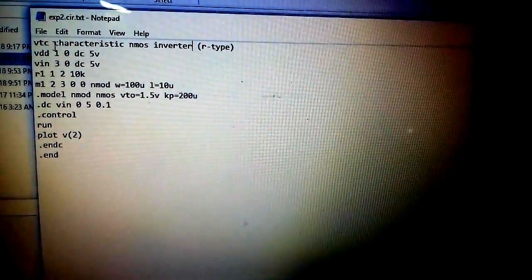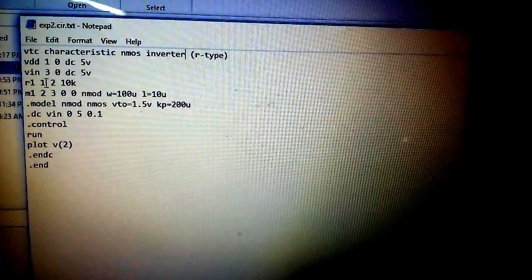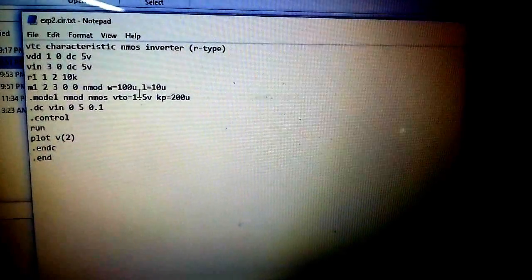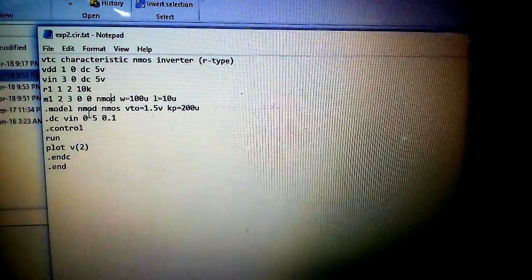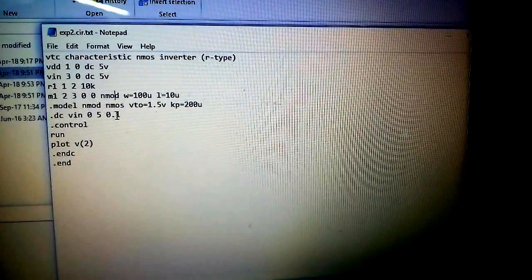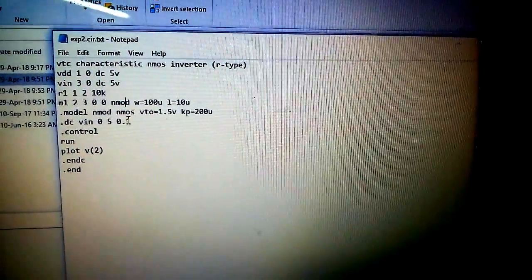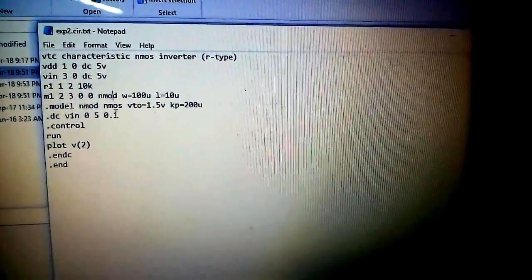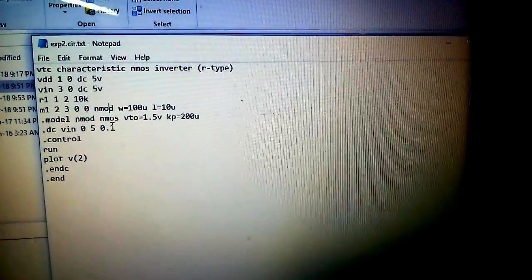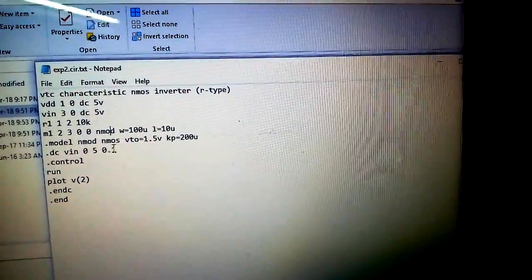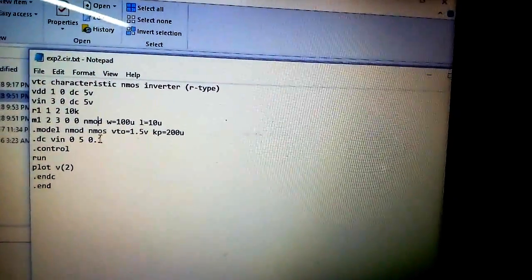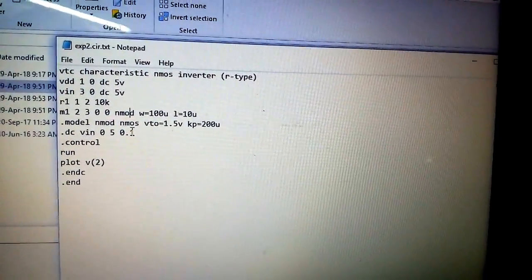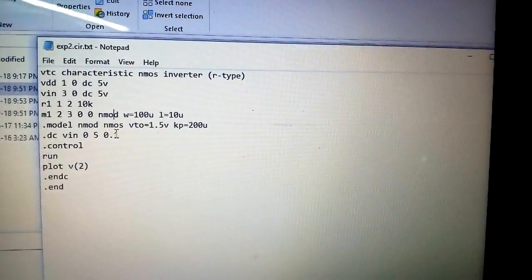Okay. Next line, VDD voltage, then Vin voltage, then my R1, then my M1, 2 3 0 0, name is NMOD, W equal to 100U, L equal to 10U, .model, .DC Vin 0 to 5 in steps of 0.1. You can also have 0.01, 0.001. Basically, this step refines your model. Then .control, run, then plot V to correlate with the diagram that I showed you before, then .endc and then .end. The changes that can be done in this, I'll do that later.